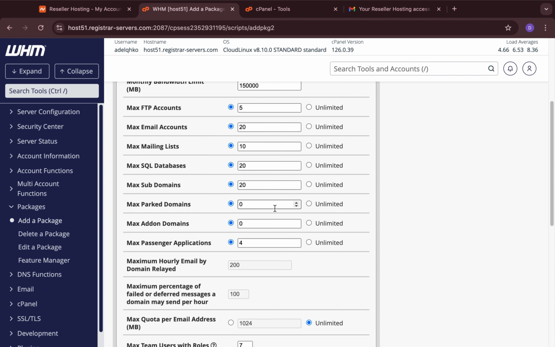For our max parked domains, I will set this to 5 parked domains for brands and domain management. Let's look at our max add-on domains. I will allow 5 add-on domains, meaning up to 5 separate websites on one account. Maximum passenger applications. I will allow 2 passenger applications, which supports basic Node.js usage.